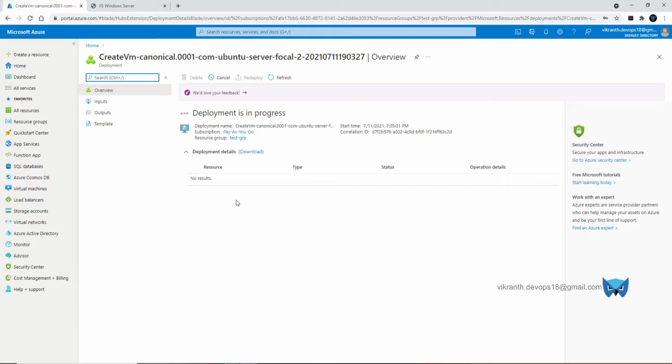So while deployment is in progress, it will create NSG, network security group, and public IP address, and then virtual network, and then VM. See, NSG is created, public IP address is created.